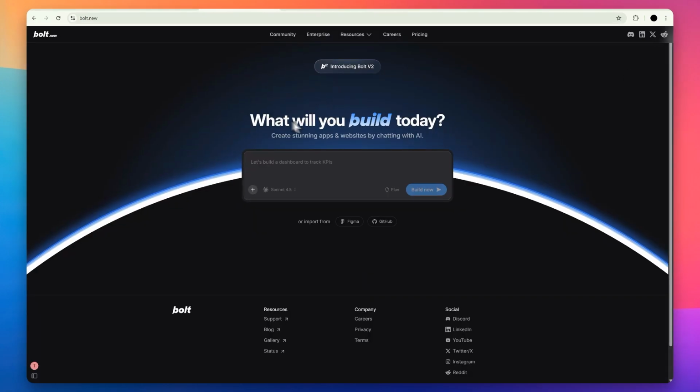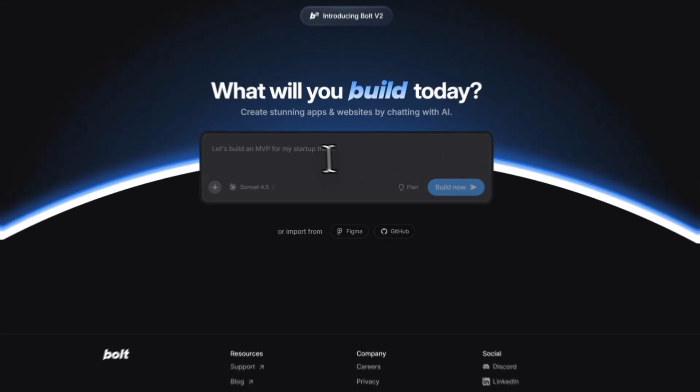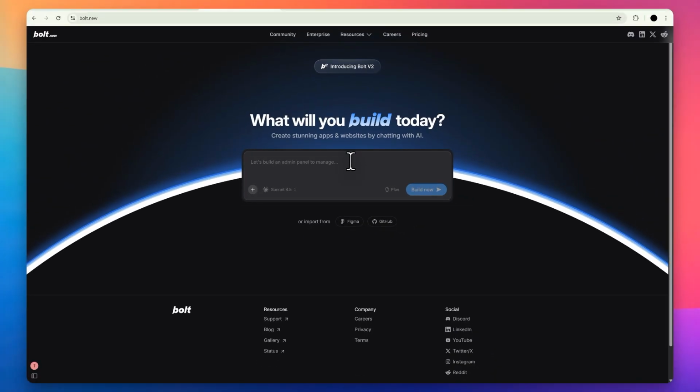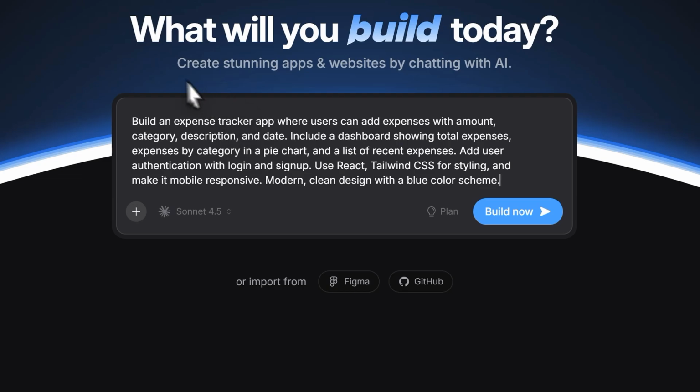Now, this is Bolt AI, where essentially all you have to do is input a prompt in this chat box, and the AI agent will build the website for you. The front end, the back end, and the hosting all done by the AI. Now let's try a prompt. Let's try building a quick expense tracker using this Bolt AI.